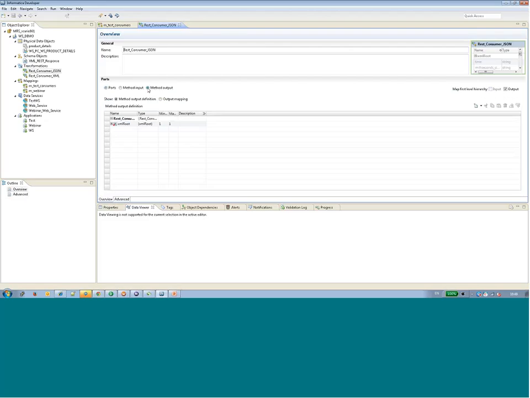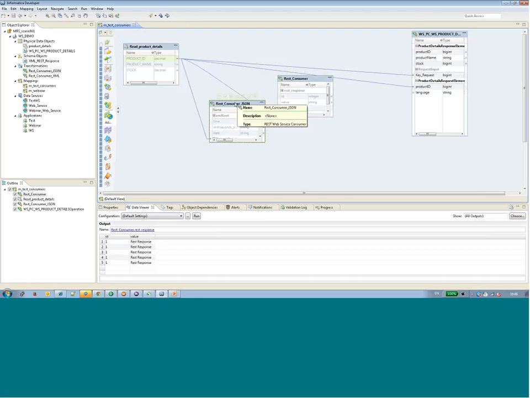And you go and create this one here again. So you've got your structure defined as ports. Again, we'll do a quick data preview here.